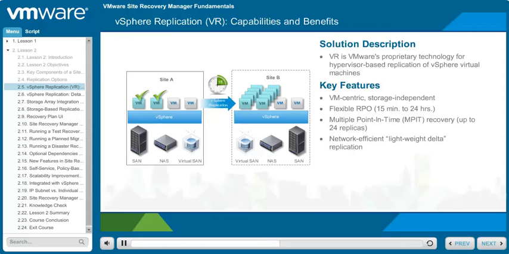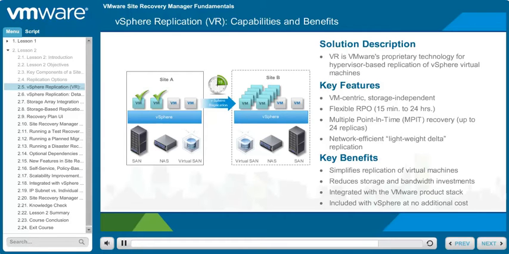In addition, vSphere replication in vSphere 5.5 supports multiple point-in-time (MPIT) recovery, enabling you to restore to any of up to 24 previous points in time. This is achieved by specifying the number of points per day to save, and the number of days to retain those daily snapshots, and is separate from the number of replicas required by the RPO. With regard to network utilization, after the initial replication, every replication contains only the changes since the last replication to minimize the time and bandwidth required to synchronize that data.